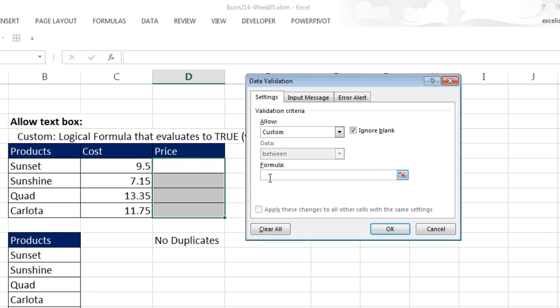So watch this in the formula. Relative cell reference, so it can copy down. Are you less than or equal to one cell to my left times 2? And again, you could put an input message to be polite and an error message. I just don't want to do that in the video.